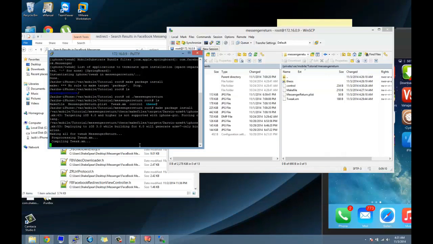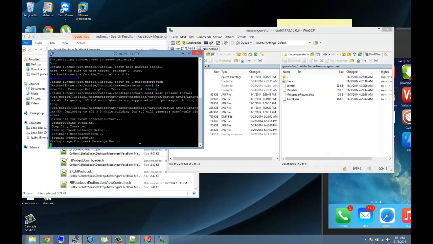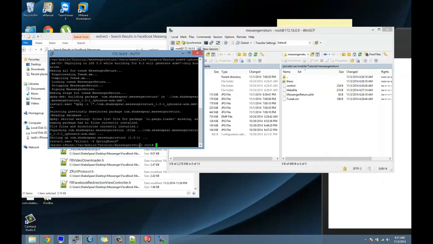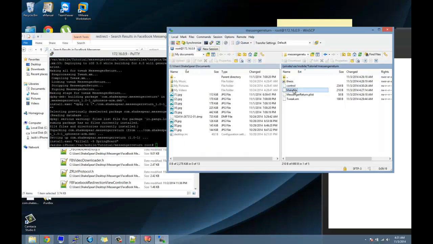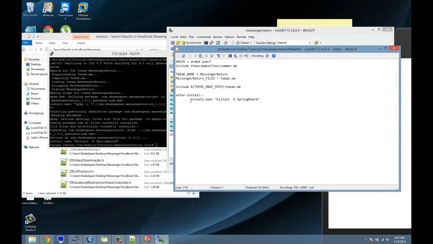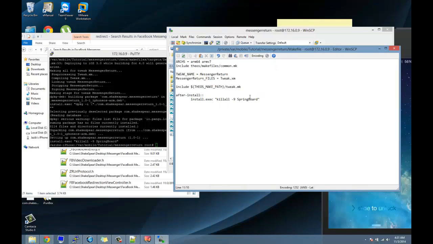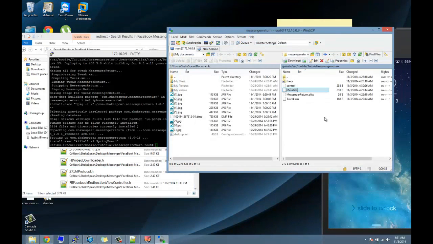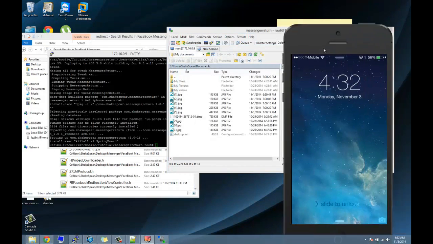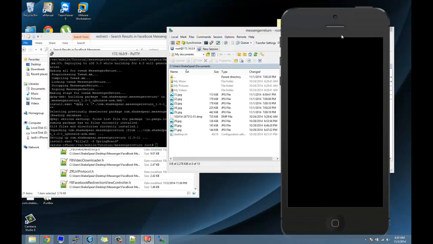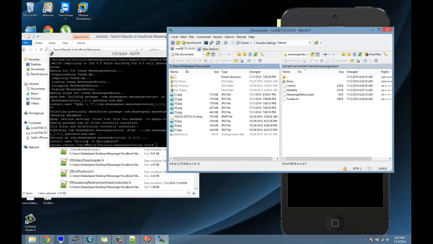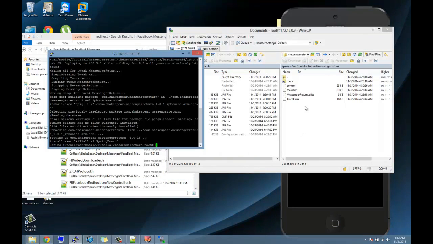My toes are even crossed right now. Hell yeah. It killed Springboard, which I don't think should have happened. Oh, right. You could remove this, but I'm not going to because I don't know what else to remove. So yeah, just leave it there. It's good to respring your iPhone anyways after it installs. But oh shit, that is not good. People will be annoyed and not use their tweak.